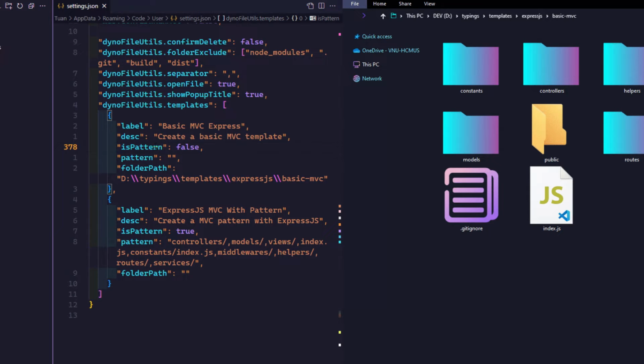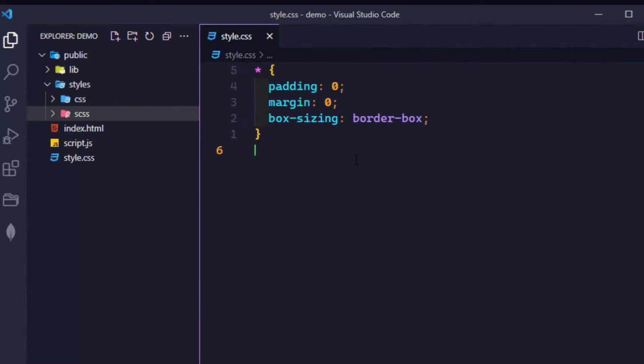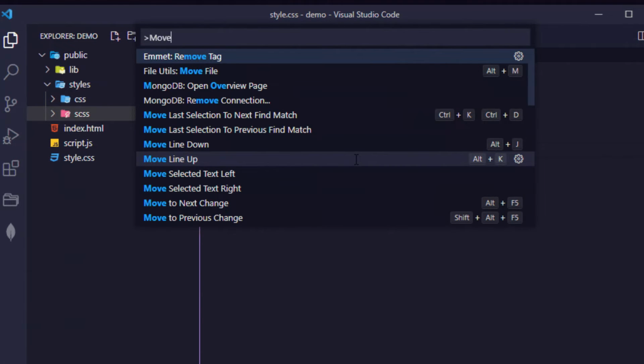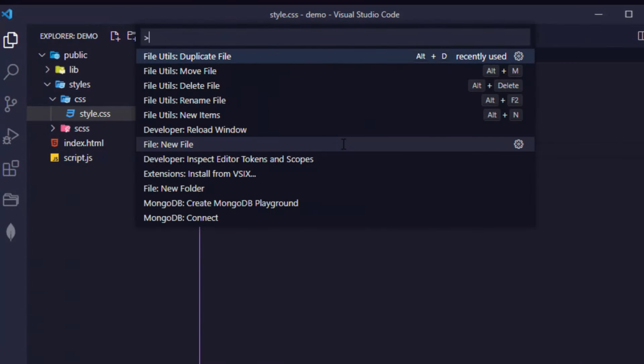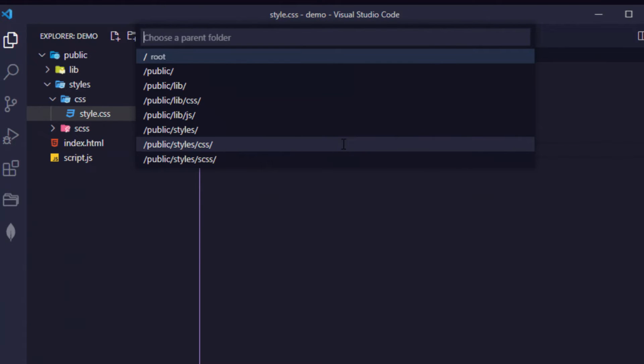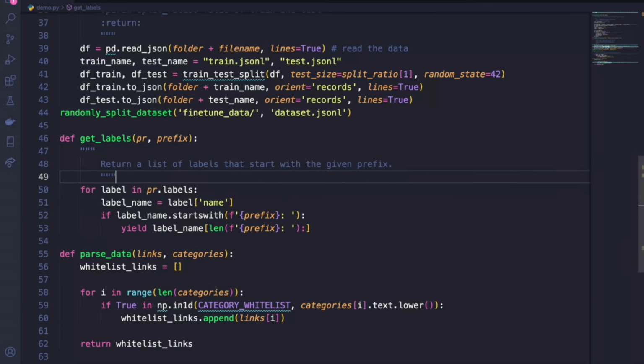Dyno File Utils. You could be starting a new project or maintaining a large codebase. In either case, file util VS Code extensions always come in handy. Inspired by the File Utils VS Code extension, the Dyno File Utils extension provides file customization operations, like creating, deleting, moving, and renaming one or more files and folders.